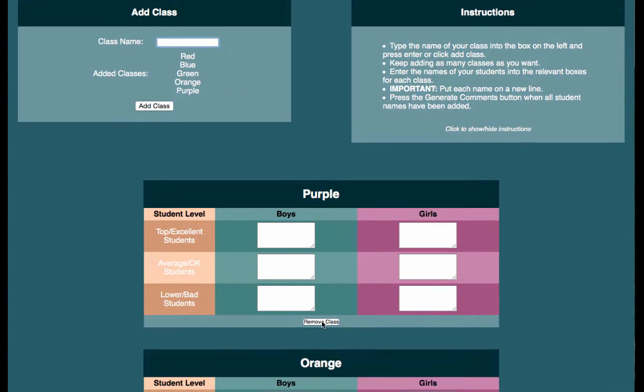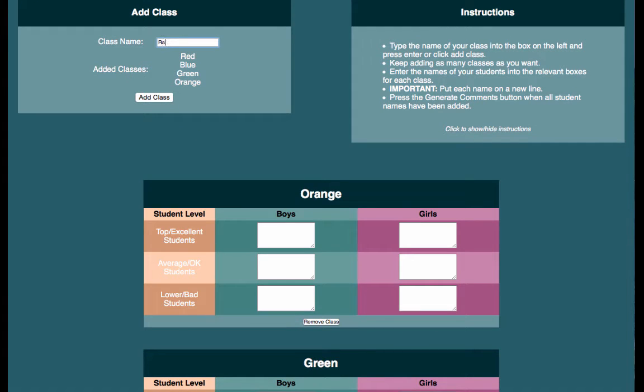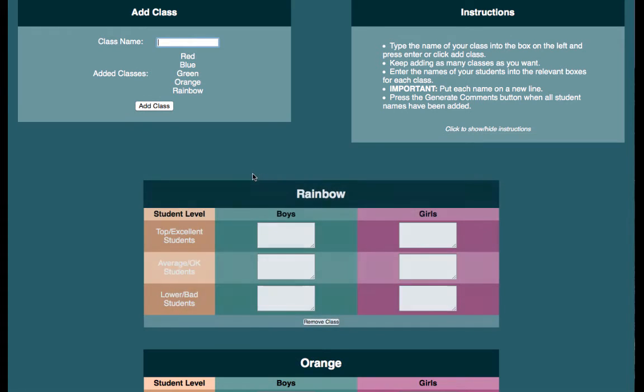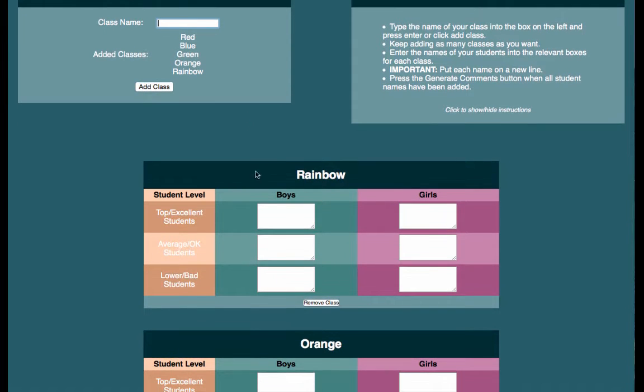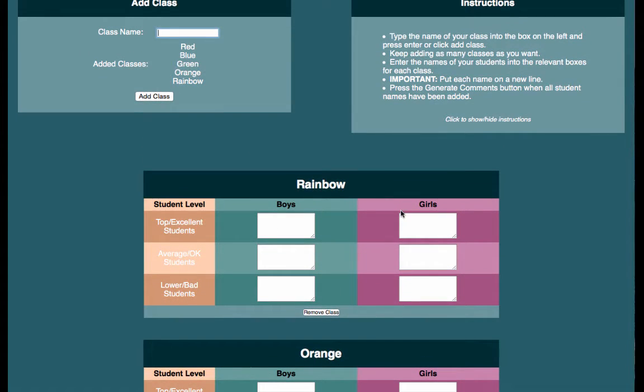If you make a mistake, you can remove a class and you can add it back. So we don't teach purple, we teach rainbow. Alright, now in this one you can see that each class has a table of boys and girls separated by the excellent students, the average students, and the lower students. So what you want to do is go through and fill in all of the names for each class.